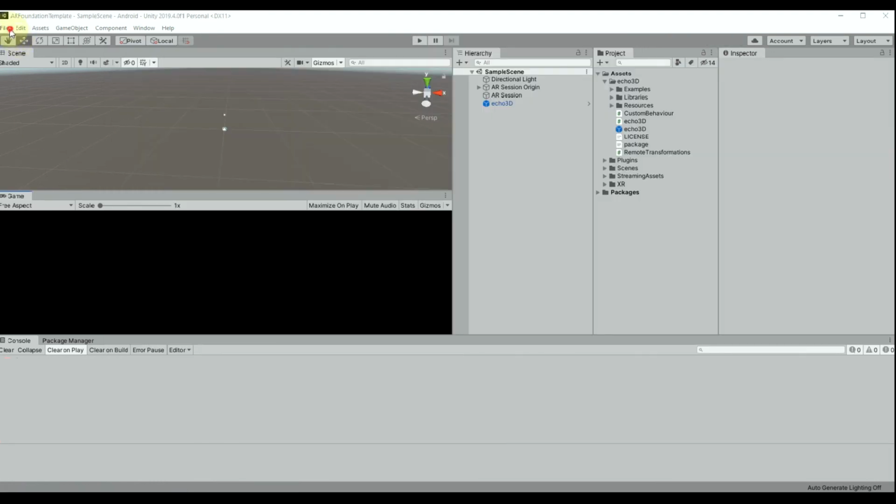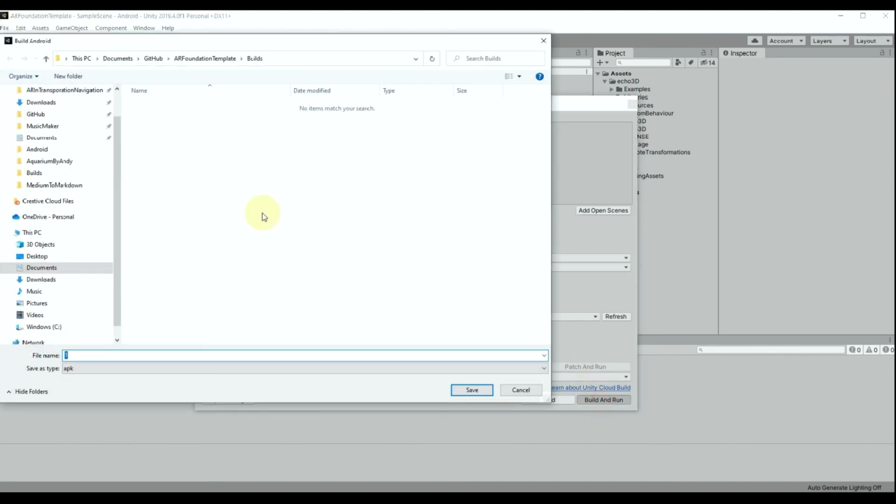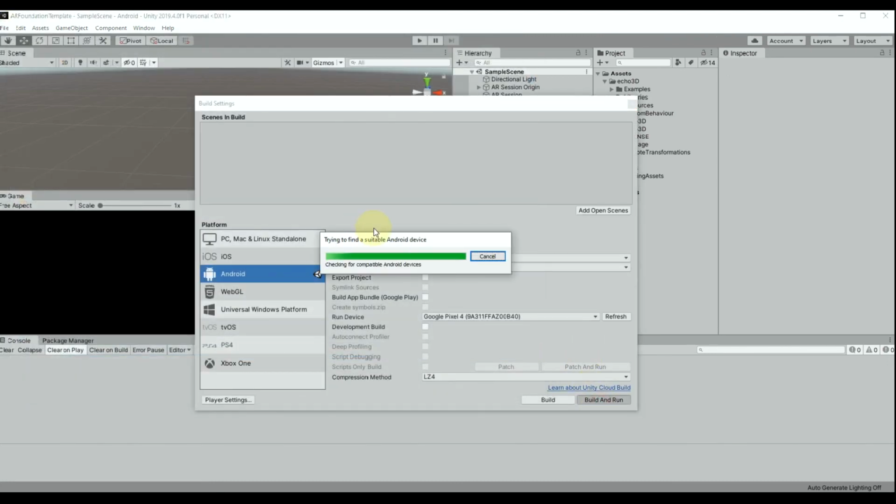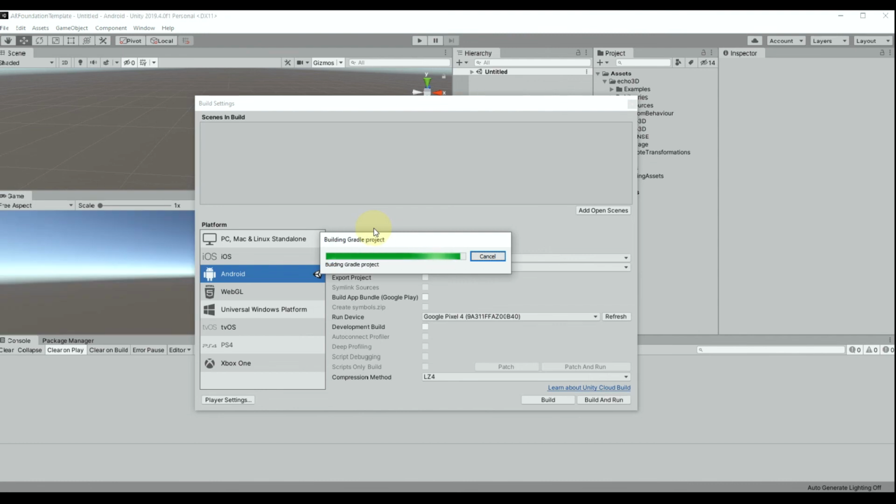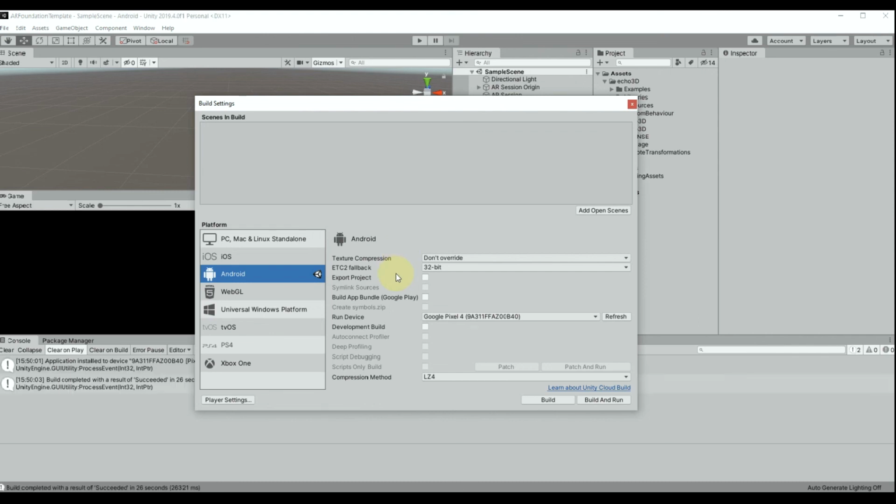All right, we're gonna try building and running again. Fingers crossed, fingers crossed. Beautiful, look at that, success.